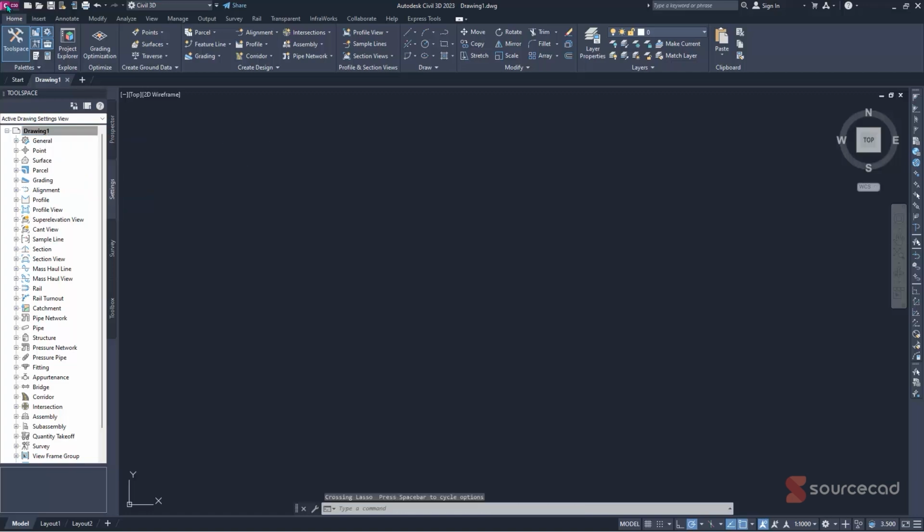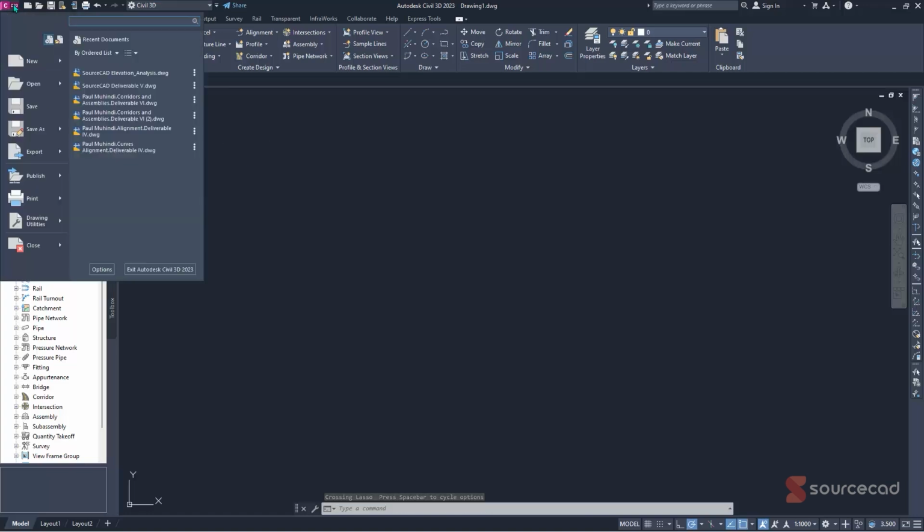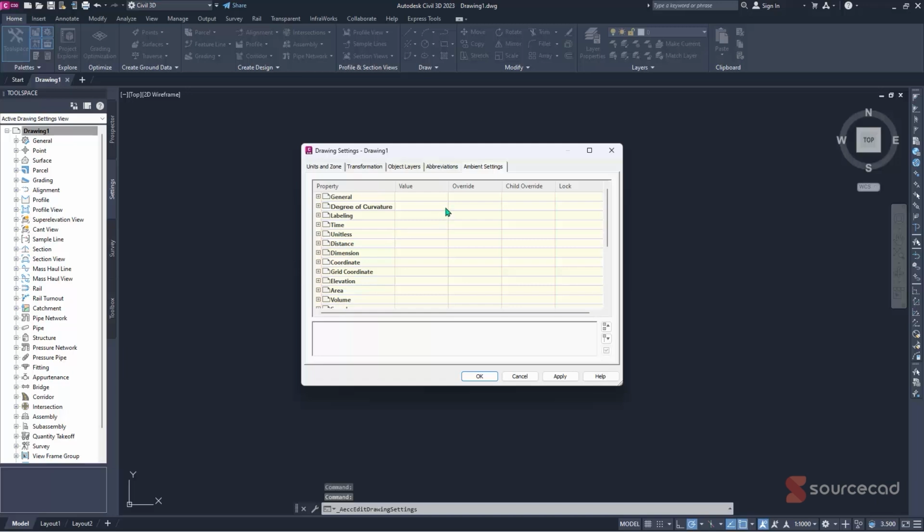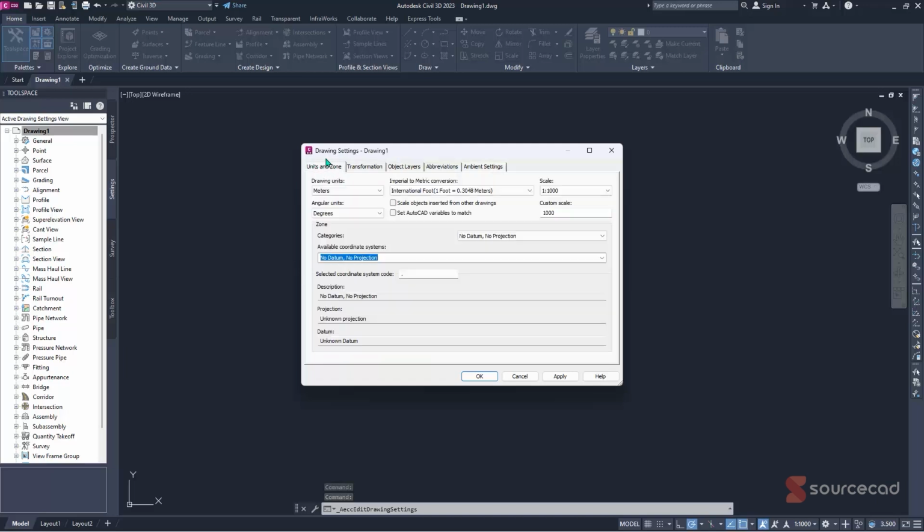Alternatively, you can just click on this Civil 3D icon. If you click on this once and navigate to drawing utilities, you'll find this option, being the third option, drawing settings. You can use this to specify the drawing ambient settings, as well as the settings for the units and zones, object layers, and abbreviations. So let's just click on this to launch it. And just like that, now we have these drawing settings. By default, it will have these 5 tabs: the units and zone, transformation, object layers, abbreviations, and the ambient settings. We're going to be starting with the units and zones.